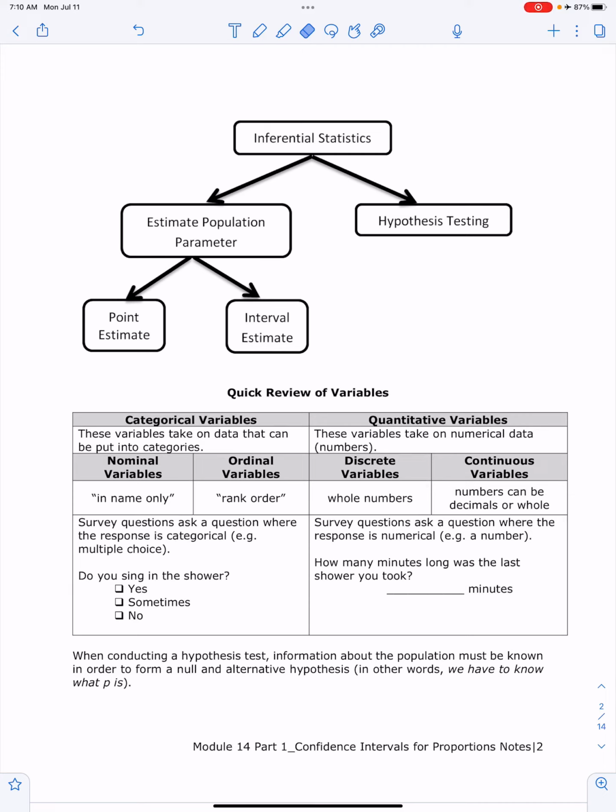This is page 2. So as we move into inferential statistics, there are two different things we're going to do. We are going to estimate a population parameter. So we are going to take information from our sample, see what we can say about the corresponding parameter in the population. So I can collect a proportion from my sample, figure out what it tells me about the population proportion, or a mean from my sample, figure out what it tells me about the population mean.